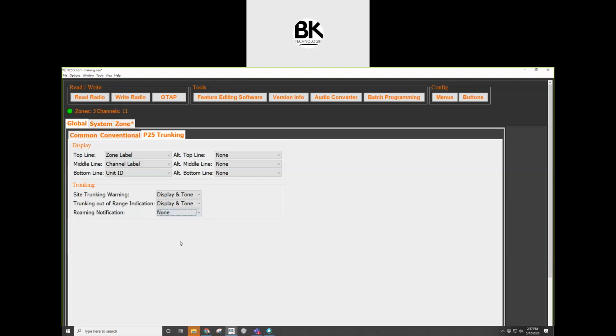Awesome. So we've now got our code plug the way we want. We go up, we go to File, we go Save, we save it. We're happy, right? Now we've got to program this code plug into a fleet of radios.